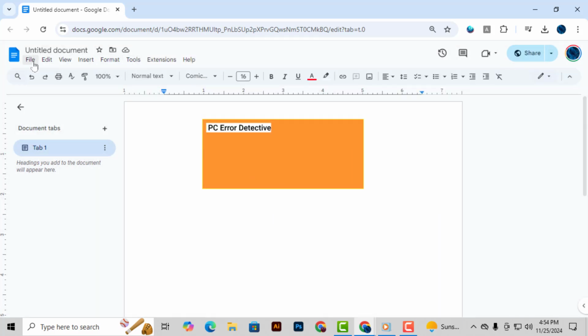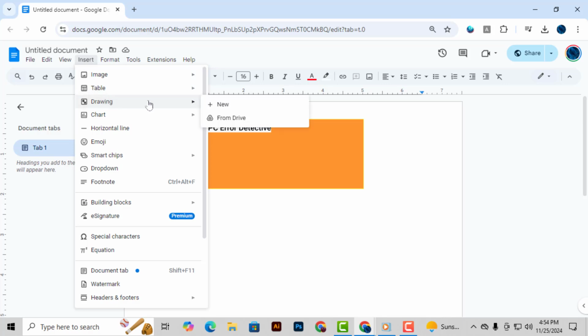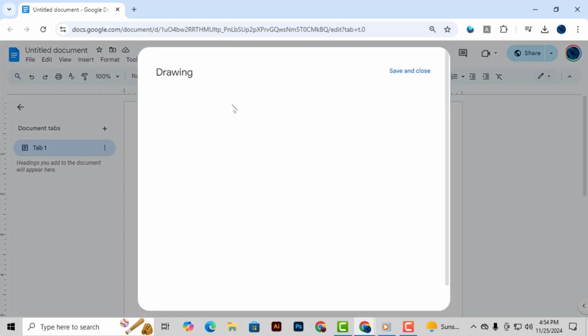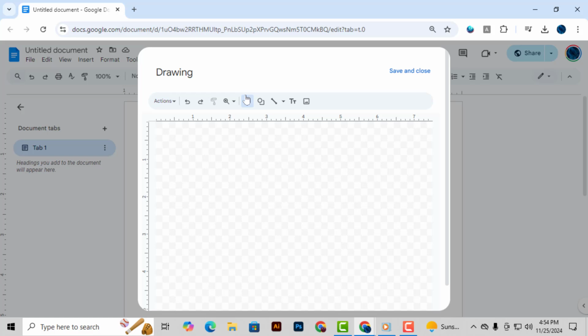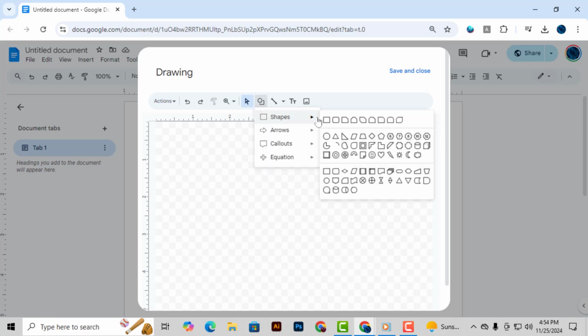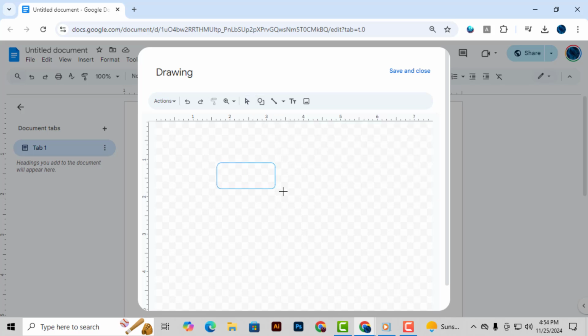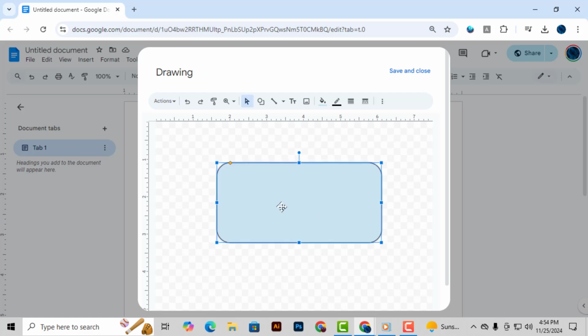Step 1, go to the Insert menu again, choose Drawing, and click Plus New. Step 2, in the Drawing tool, click on the Shape icon and pick a shape from the list. You'll find options like circles, rectangles, and callouts. Step 3, click and drag on the canvas to create your shape. Adjust its size as needed.